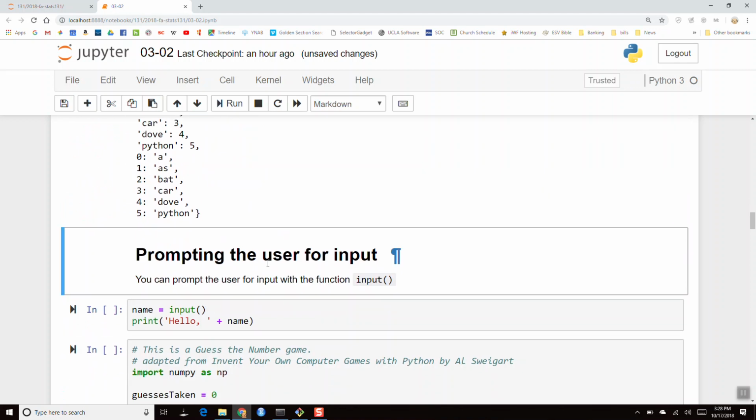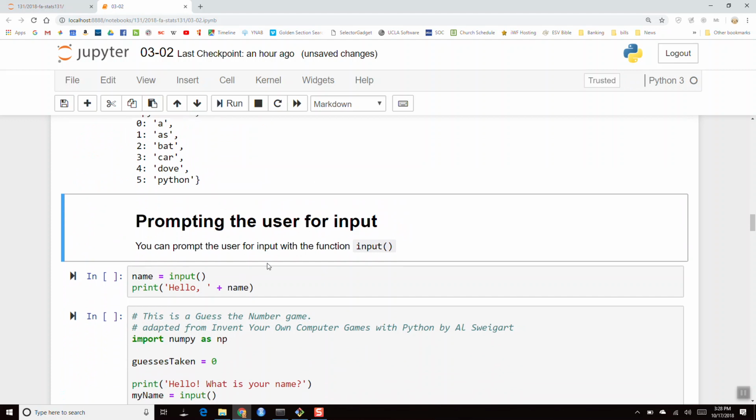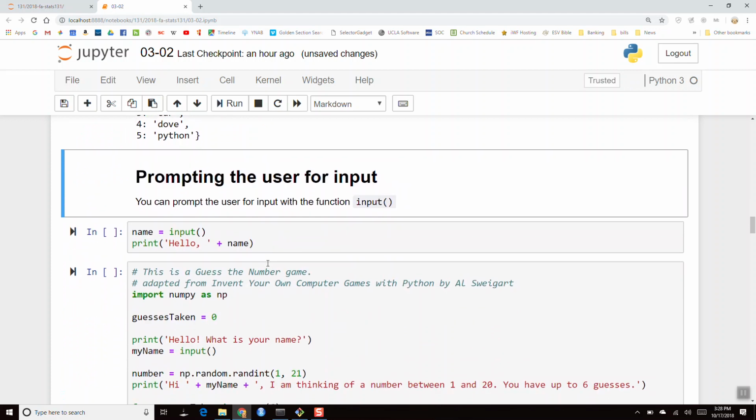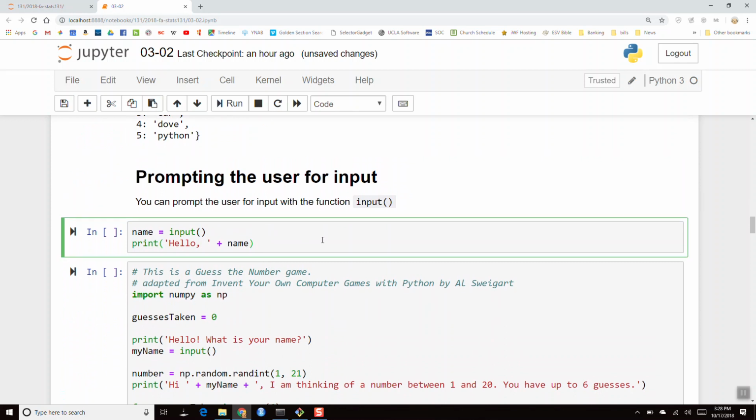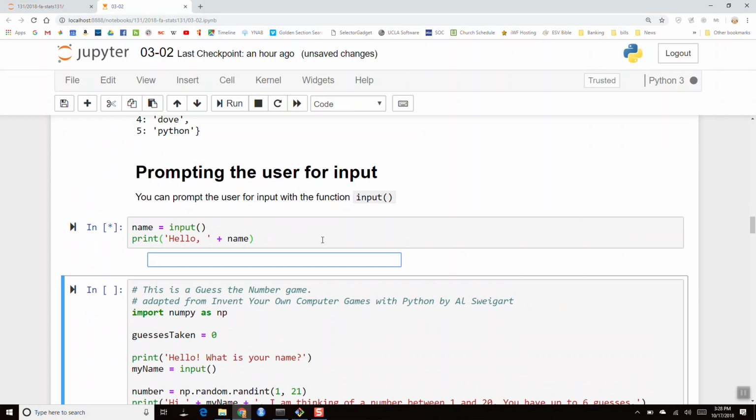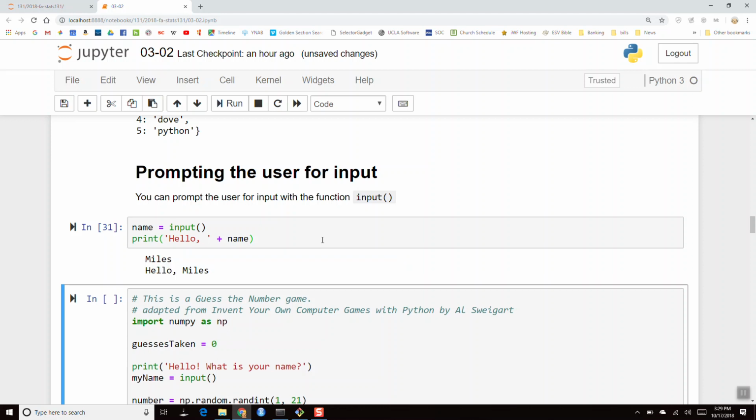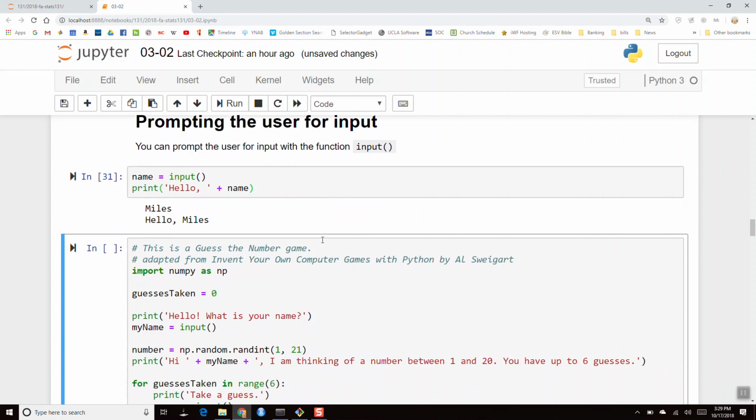This maybe feels a little out of place, but I wanted to just throw this in here. You can prompt the user for input with the function input, okay? So here, I can just say name is equal to input. Within Jupyter, it opens up a little input field, and I can type in my name, and then now I feel special, because it says hello, Miles, right? All right, that's great.